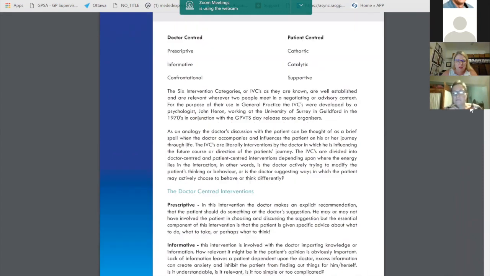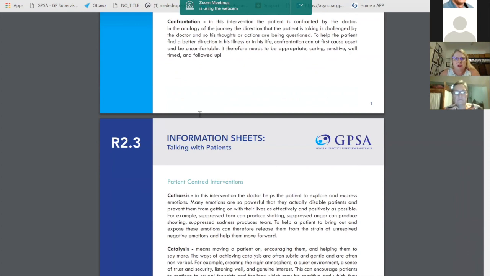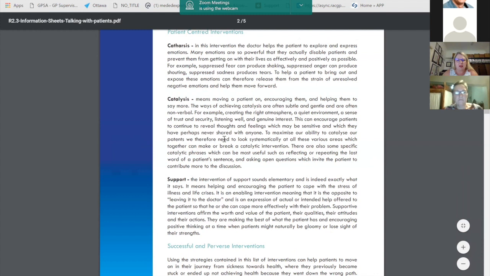There's also the Catalyst, which is more motivational interviewing and allows the patient to realise that they have some control and some autonomy in their decision making. So that's a great handout as well.